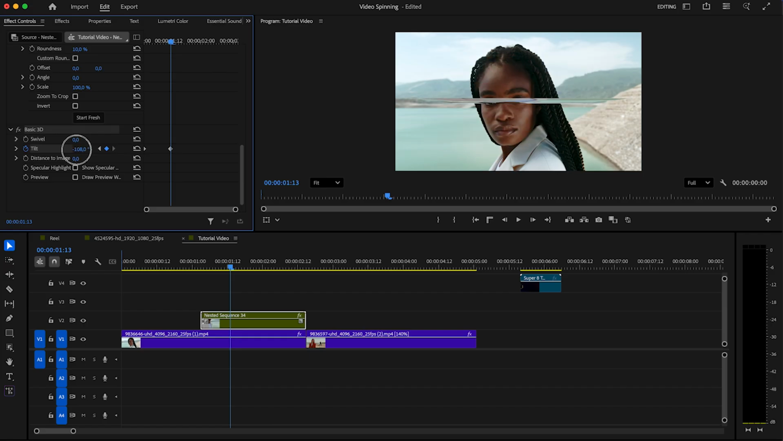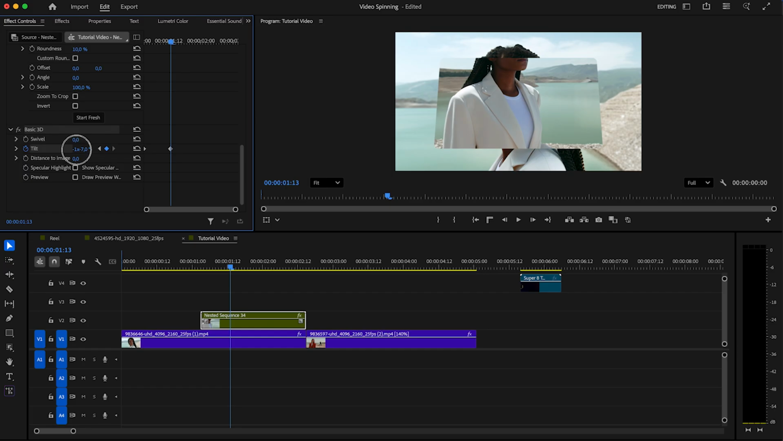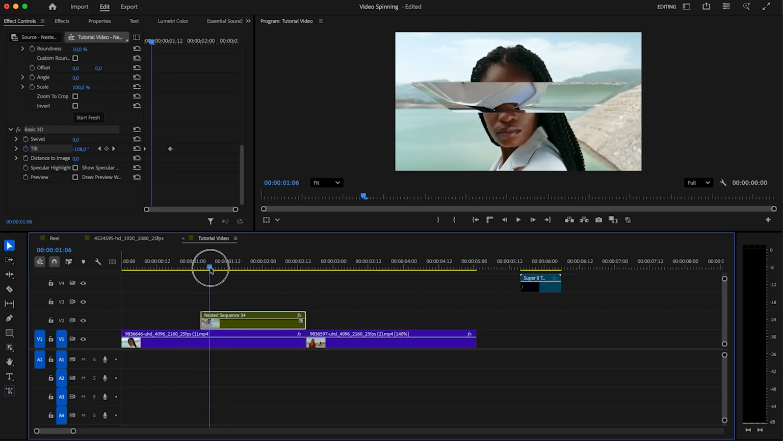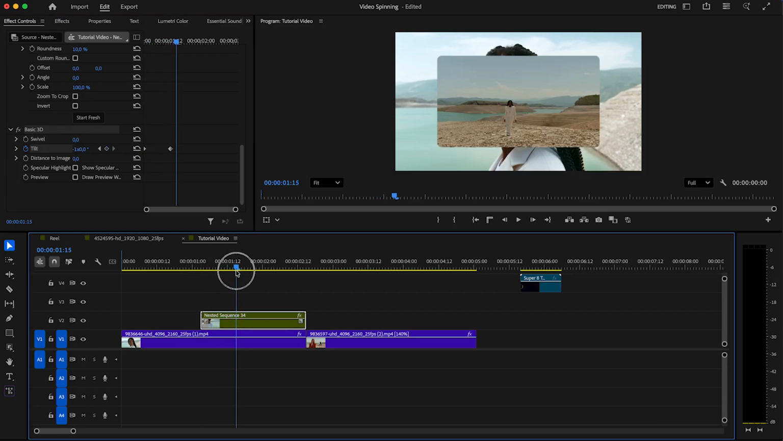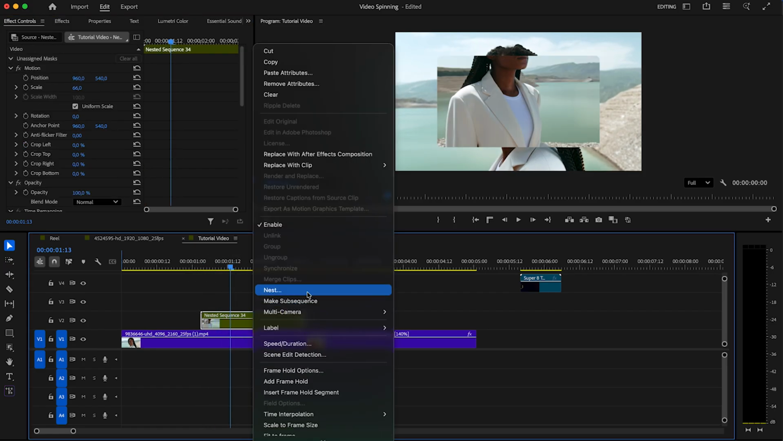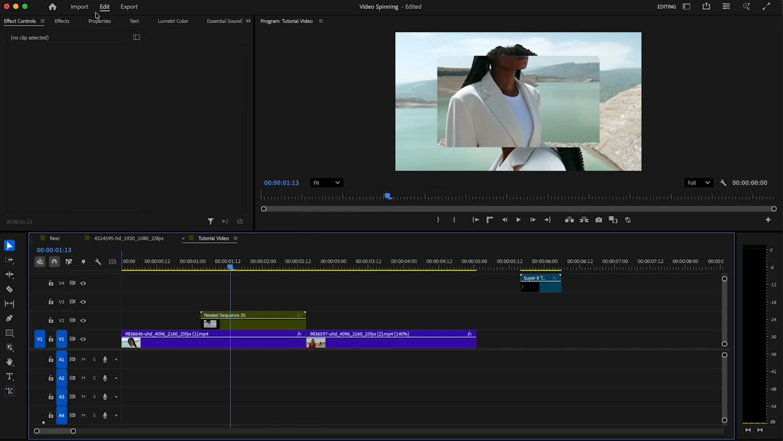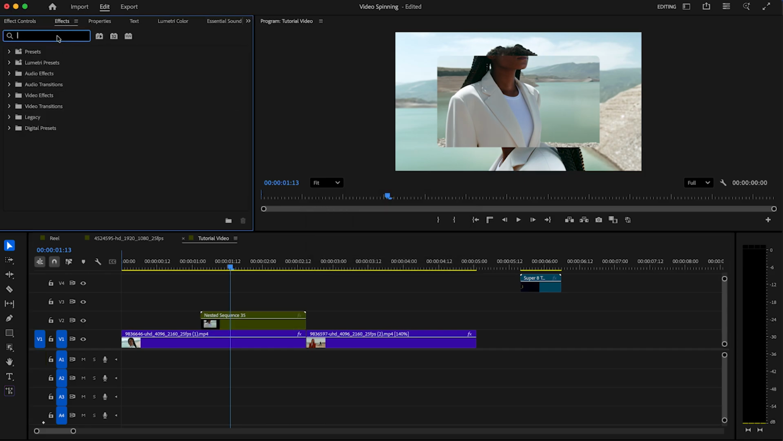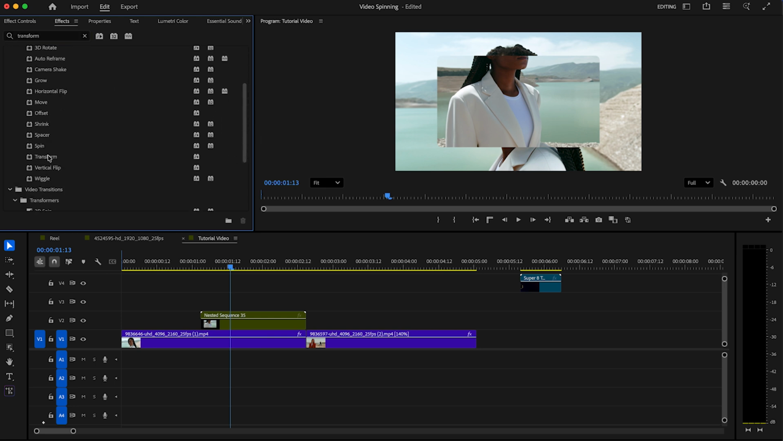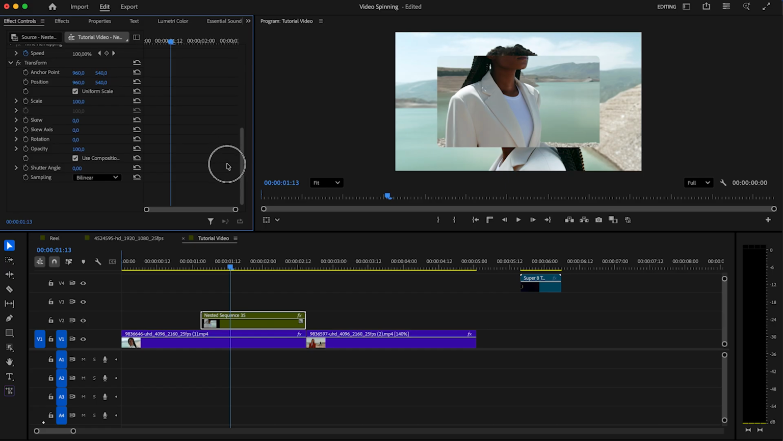Spinning the clip just once looks cleaner and more professional. Too much spinning can feel chaotic and distracting, while a single rotation keeps the effect sharp and controlled. It already looks very good, but now let's really bring it to life. First, nest the clip again, then go to the Effects panel, search for the Transform effect, and drag it onto the nested clip. With the Transform effect, we can animate position, scale, and rotation in a much smoother and more controlled way.